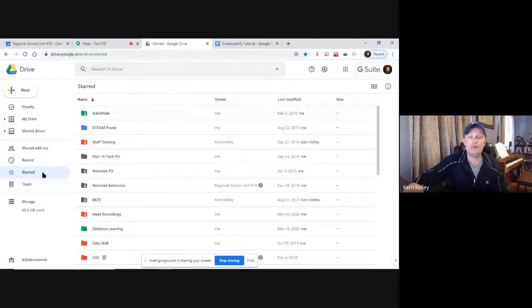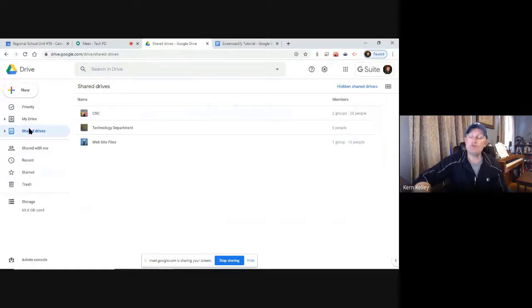Also in here, if I click on Shared drives, now we've talked about this before. Shared drives are something where it's not under a single person's folder. Now, the reason why that's important, if I create a document, it's mine.